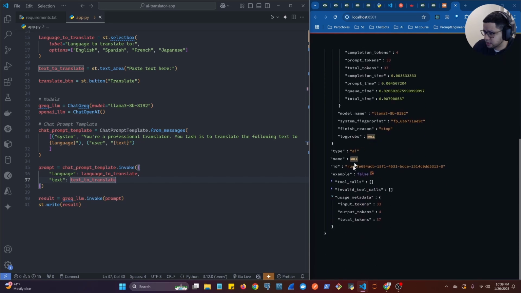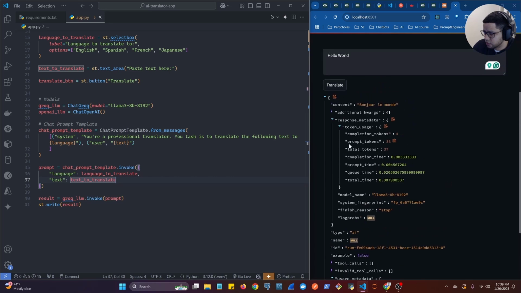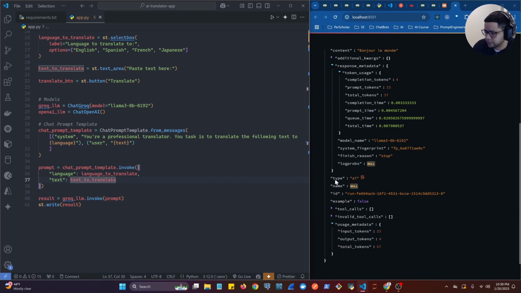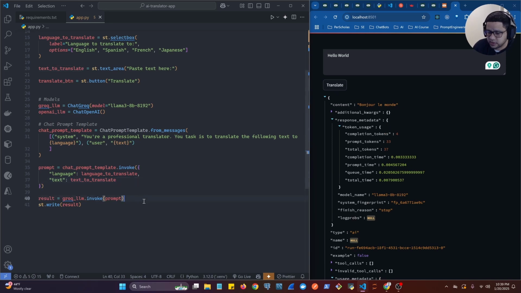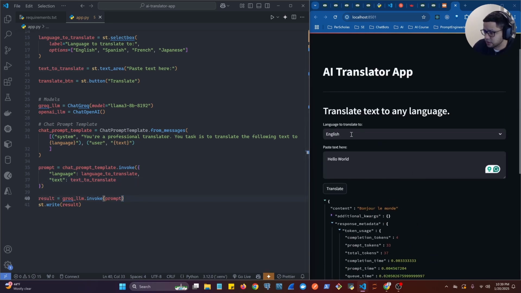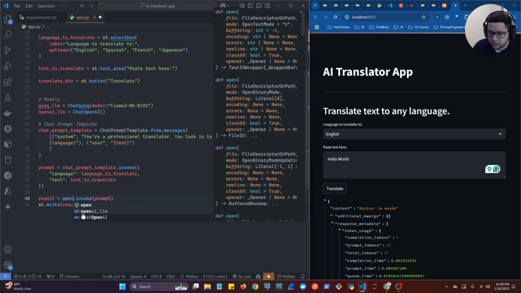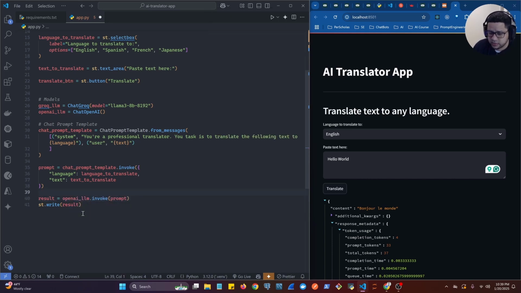And then, what else do we have? Where is the type? So the type of message we receive is an AI message, right? That's what this message is. So let's not worry about the language right now. We can test that out in a second. But let's try to invoke it with the OpenAI LLM, and go ahead and save this.